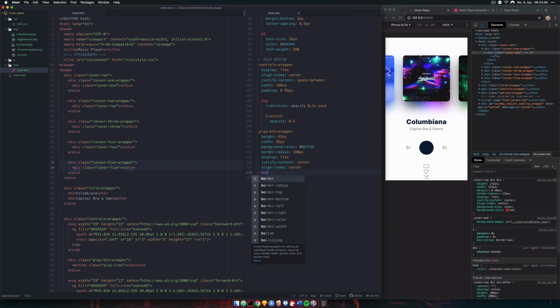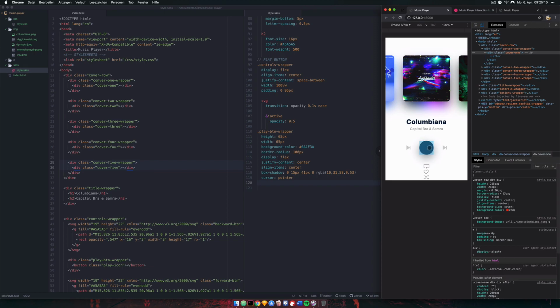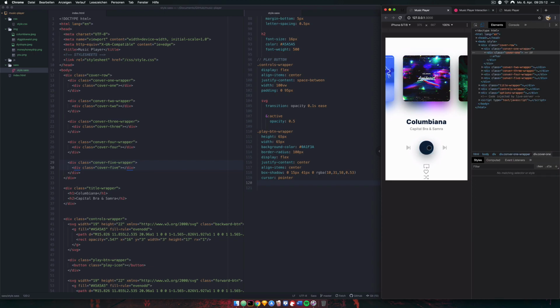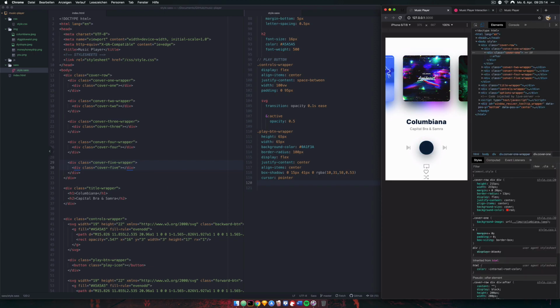Then we need the box shadow. These are the values from the box shadow. I imported that from Sketch. It's a really soft shadow there. Let's set the cursor to pointer. And also, let's see. Yeah, you can see that highlight there. I want to turn that off. It doesn't look really pretty.